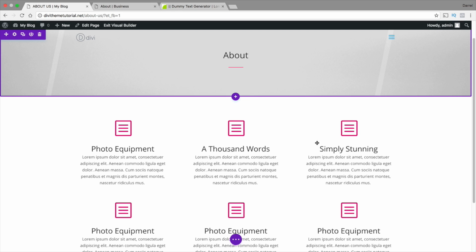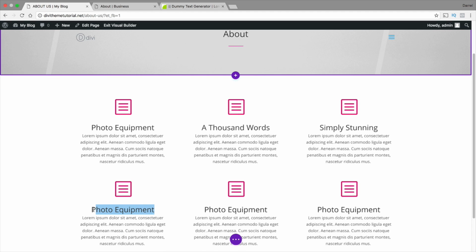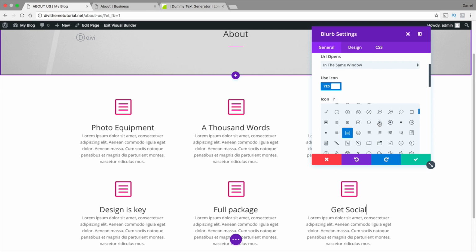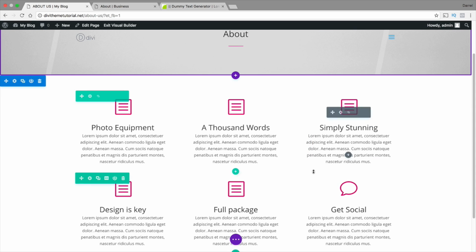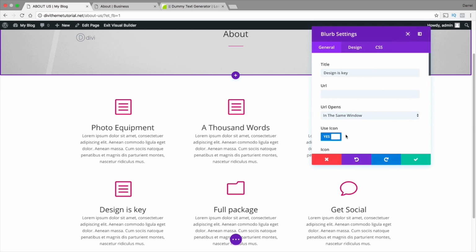You can use different icons as well. You do not want to use the same icons all over again because it just looks bad. Design is key. Right here, we'll put something like full package. And then here, we'll put something like get connected or get social. And then maybe for get social, you can add the icon right here. I think they have this one right here for the full package. You might want to use something like a mail letter. Design is key. I think they have an icon of a key right here.